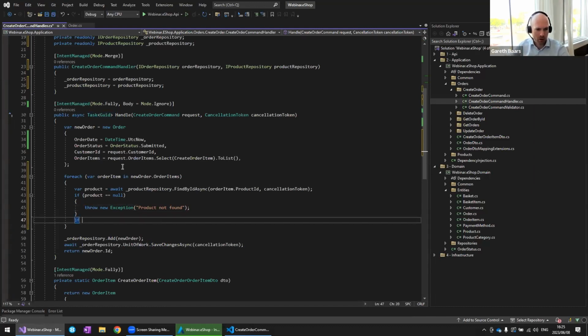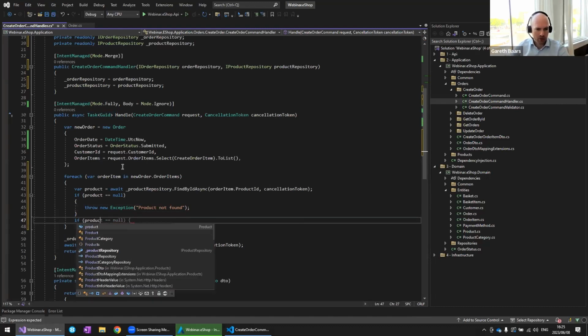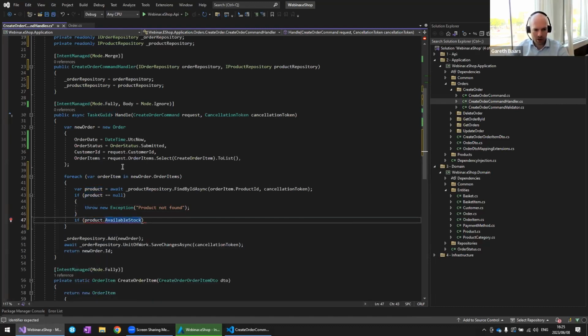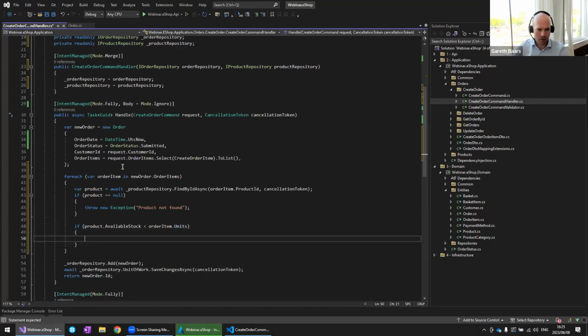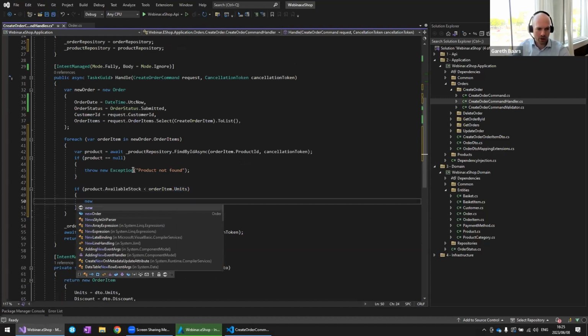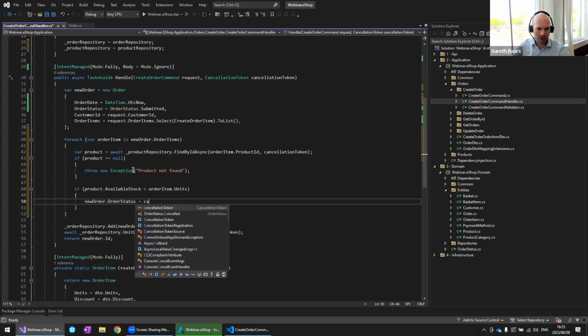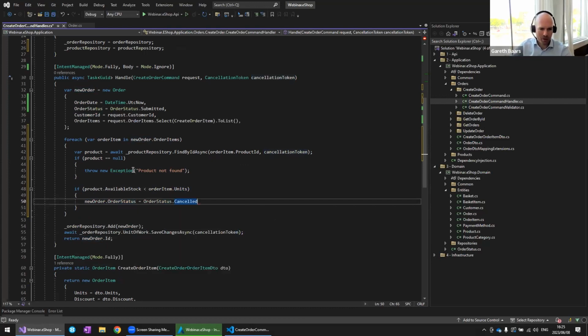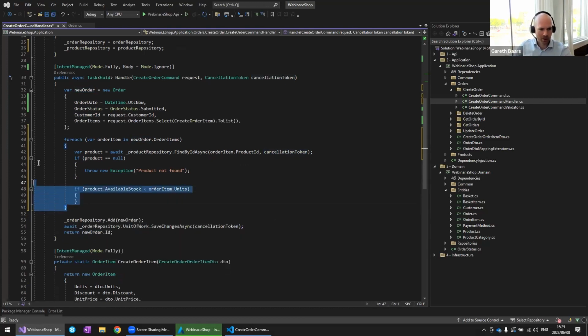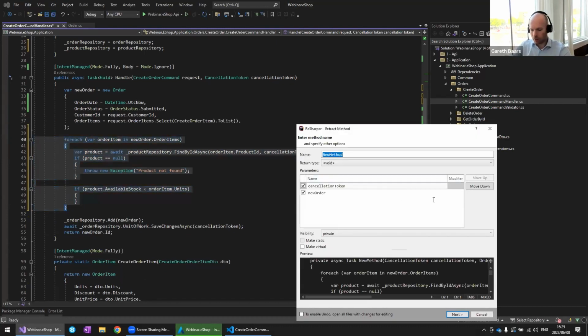And what we want to do here is say if the product's available stock is less than the order item's units, this is no bueno for us, and we basically want to set the order item to be cancelled. So we want to set the status to cancelled. But let's be honest, you probably wouldn't do it like this. You'd probably say something along the lines of, let's go and extract this method. I want to check, so has available stock.